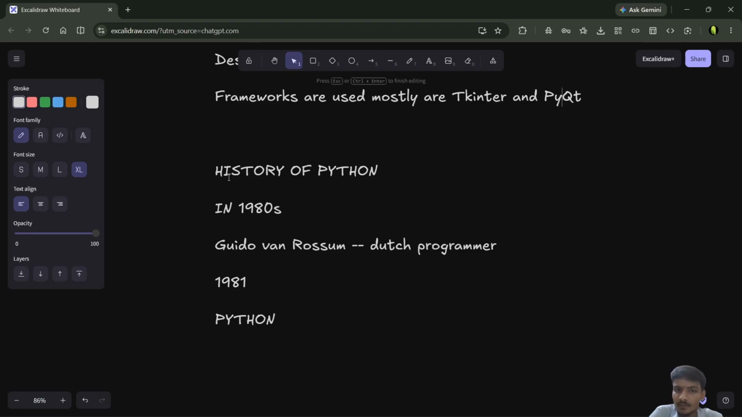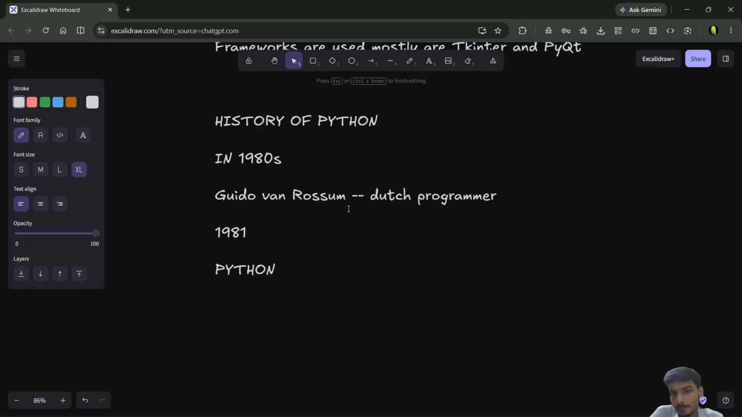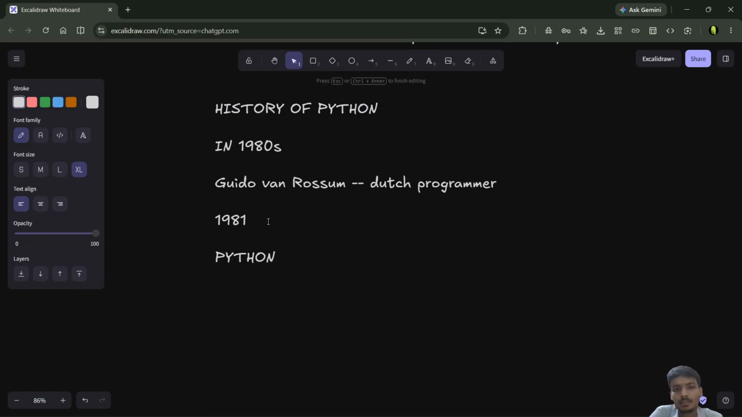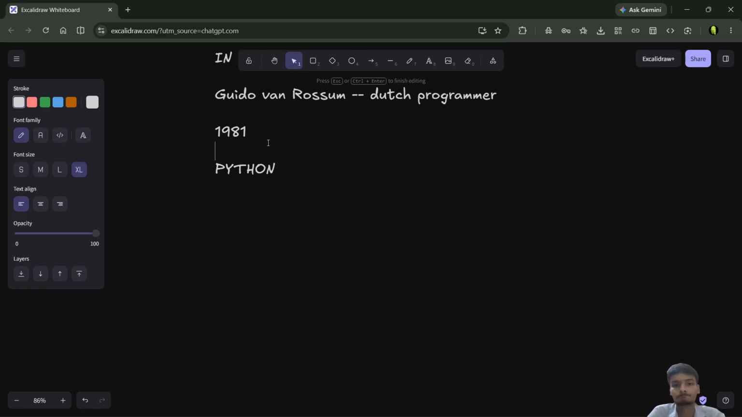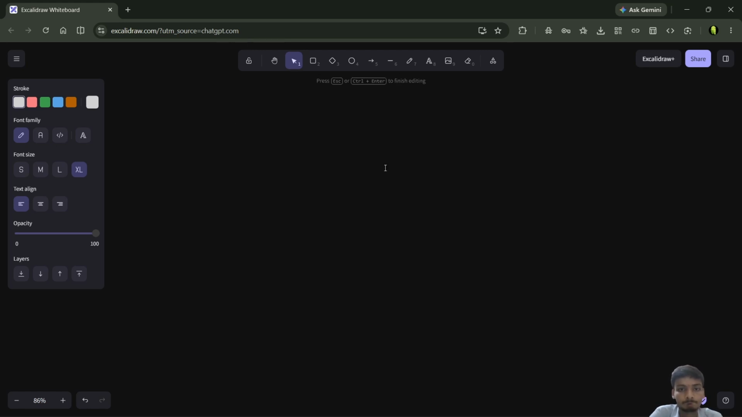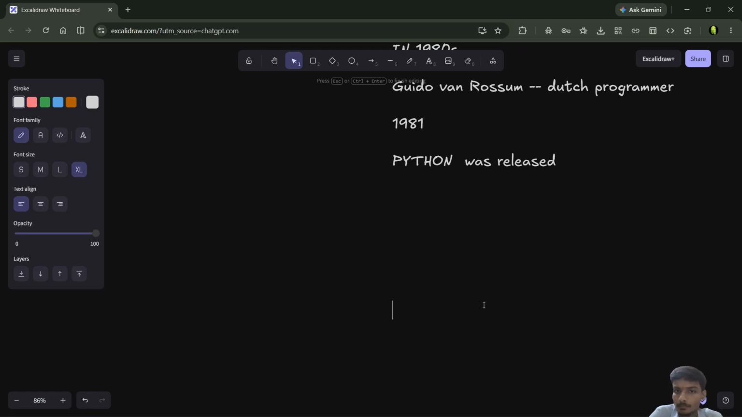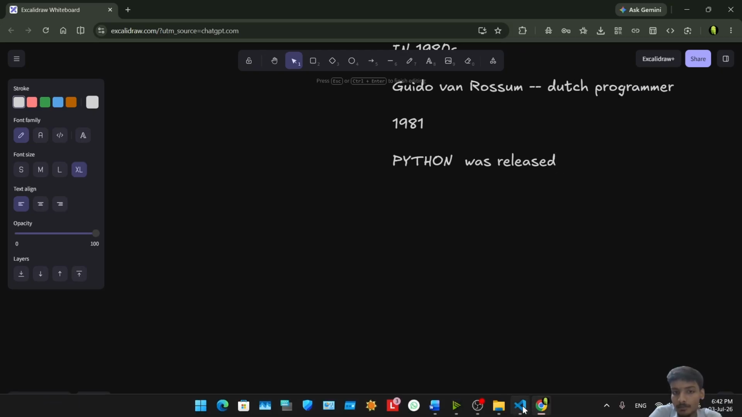After that, we studied the history of Python. In the 1980s, Guido van Rossum made Python. He was a Dutch programmer. In 1981, he released it. Python was released in 1981. And after that, we learned about our first program in Python.